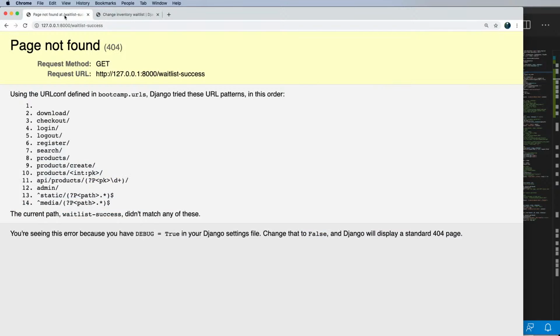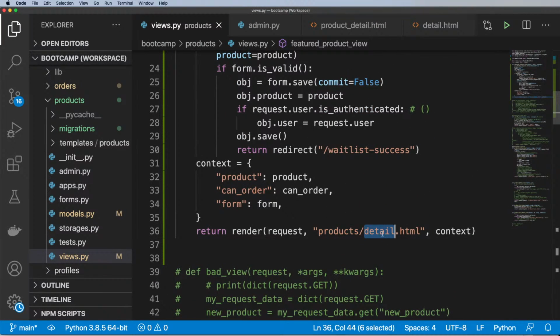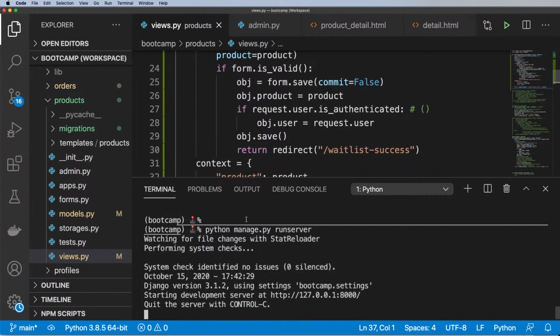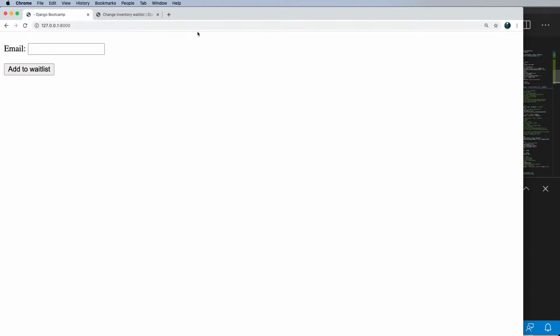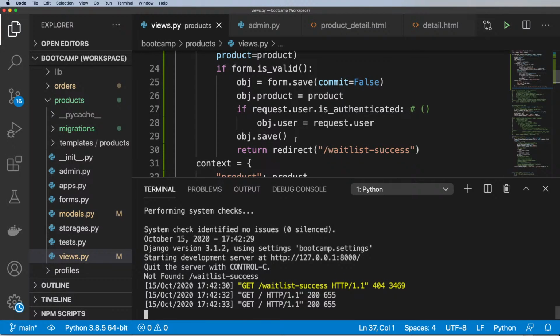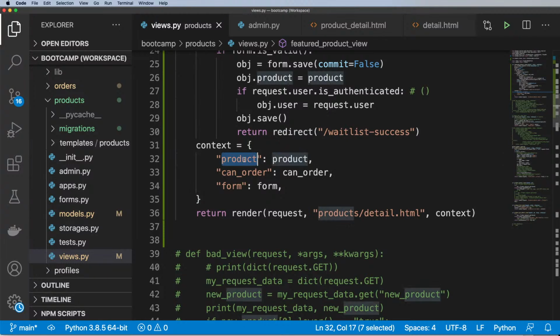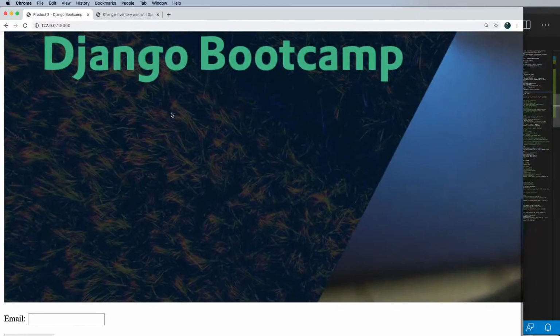There we go. Featured product view, products detailed. That's strange. Let's go ahead and try that again. Refresh the server. That often will solve some of those issues. And it's saying that the product itself is not coming through. So I actually know why. This should be object, just like we did in the detail view itself. There we go. So now it's working.